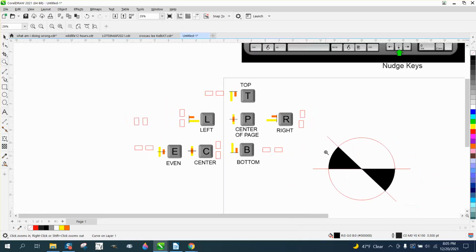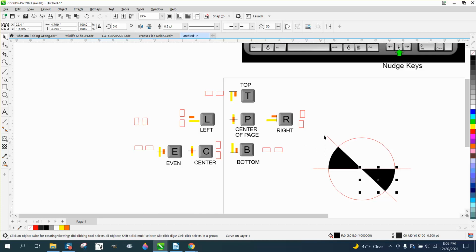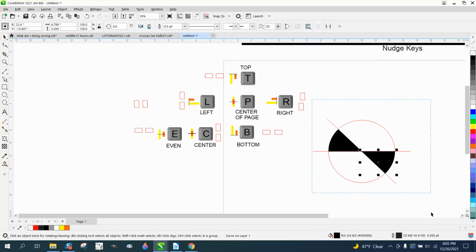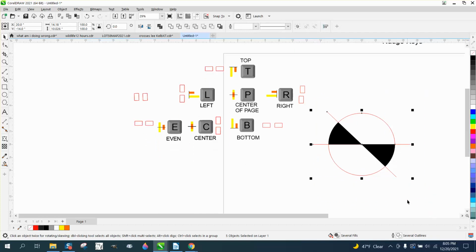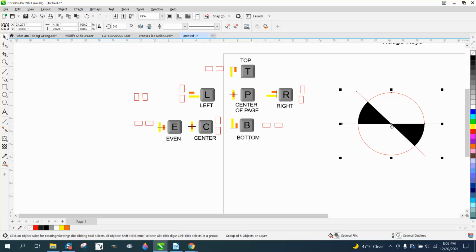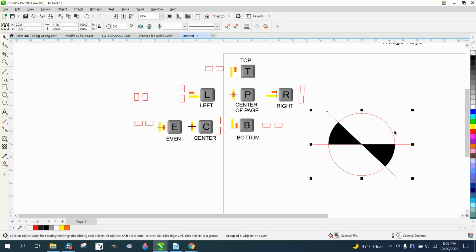P for center of the page. Now watch what happened. None of these are in a group. So I'm going to hit P, look what happens. It puts everything in the center of the page. The lines are already in the center of the page. Now, if this is a group, Control G, we group this together and I have it selected, it's going to put the entire group in the center of the page.